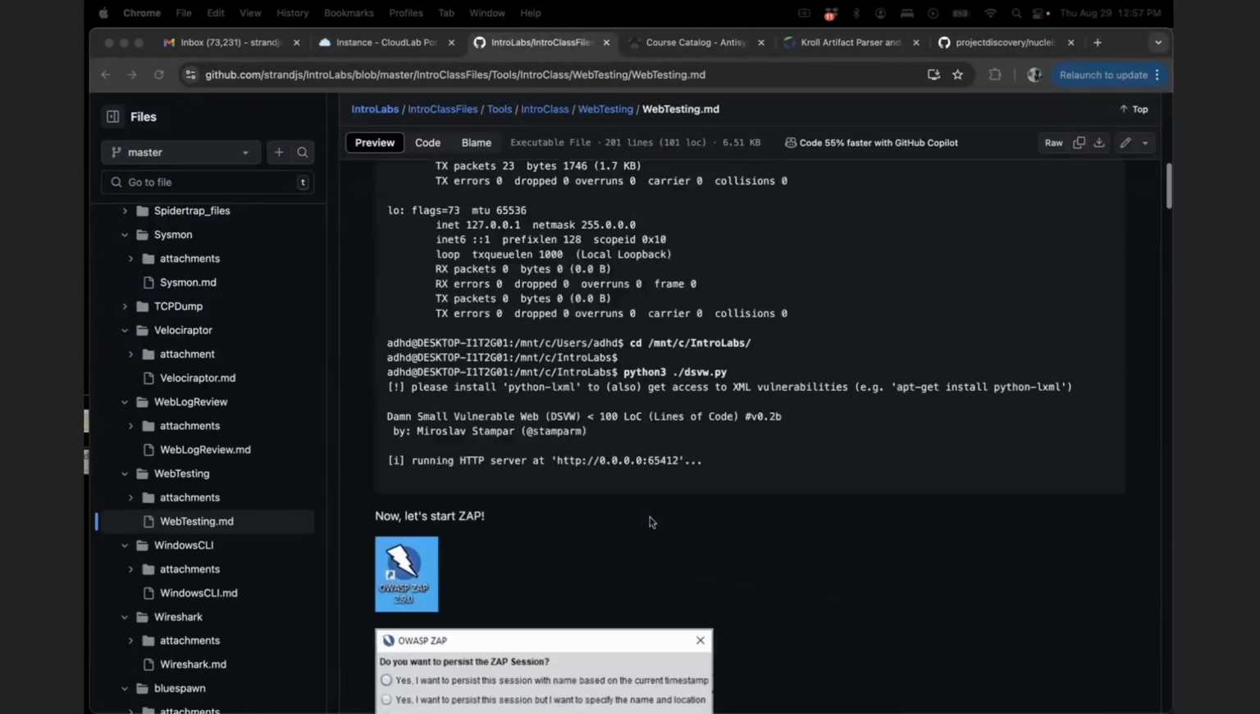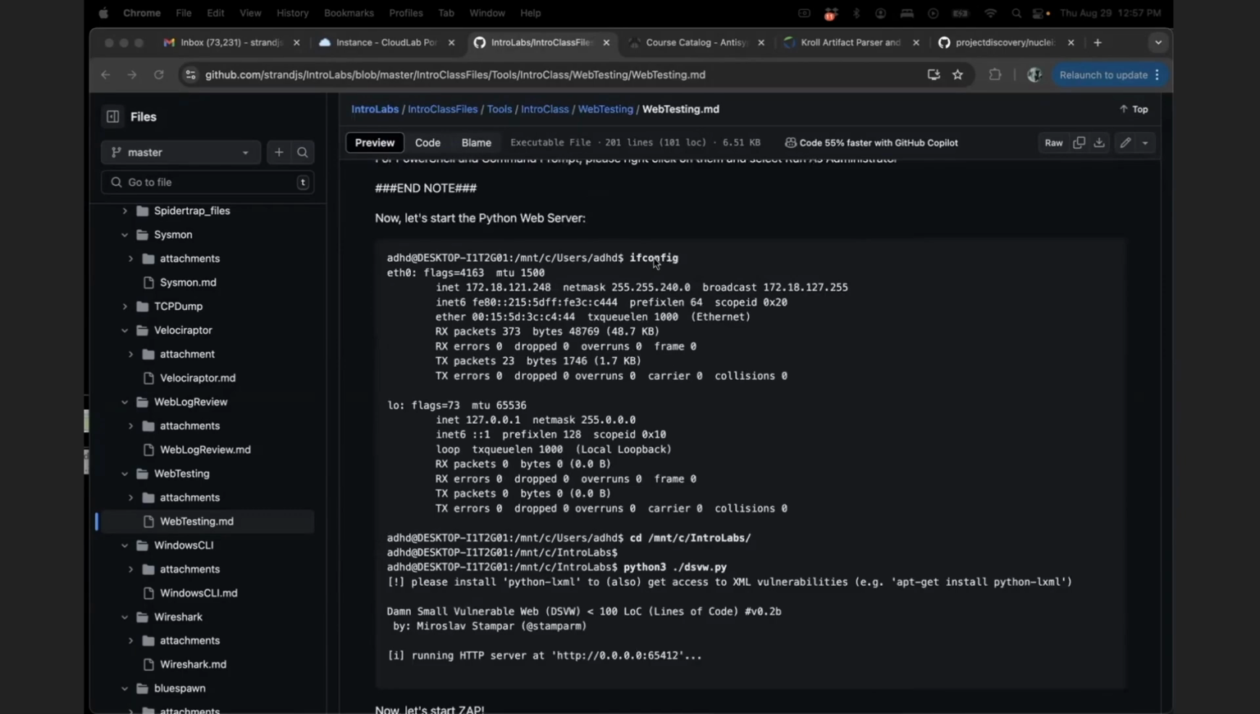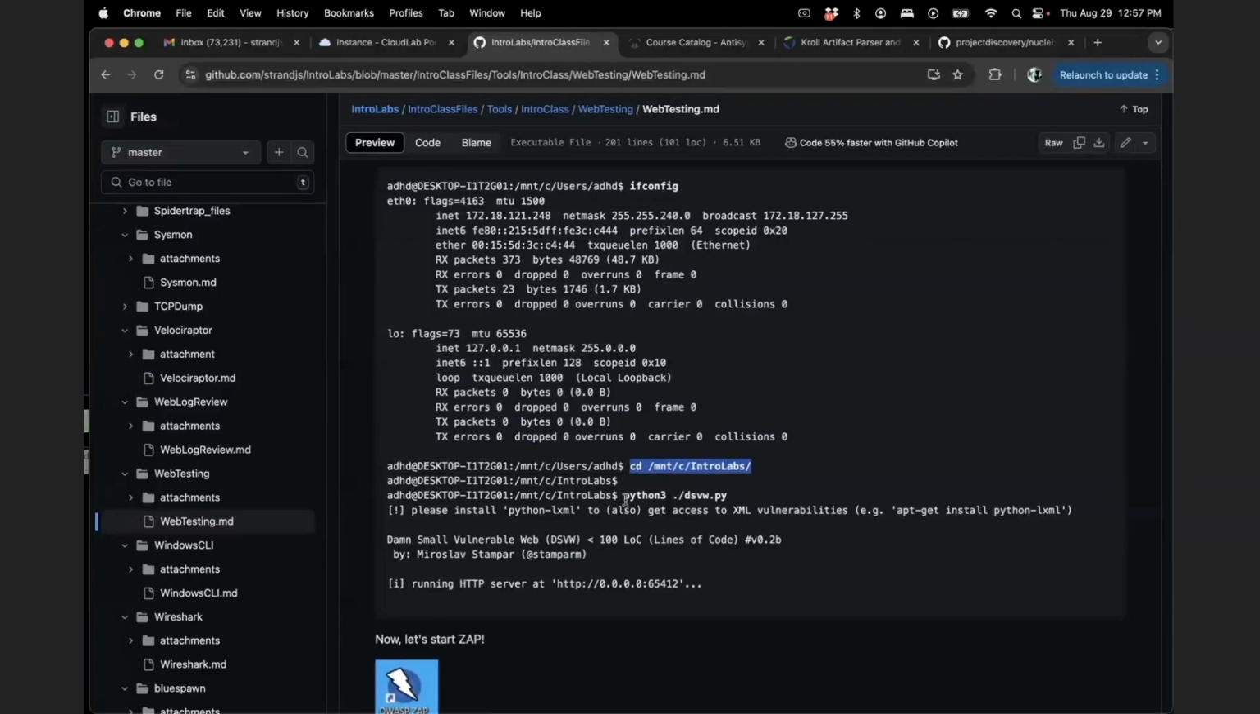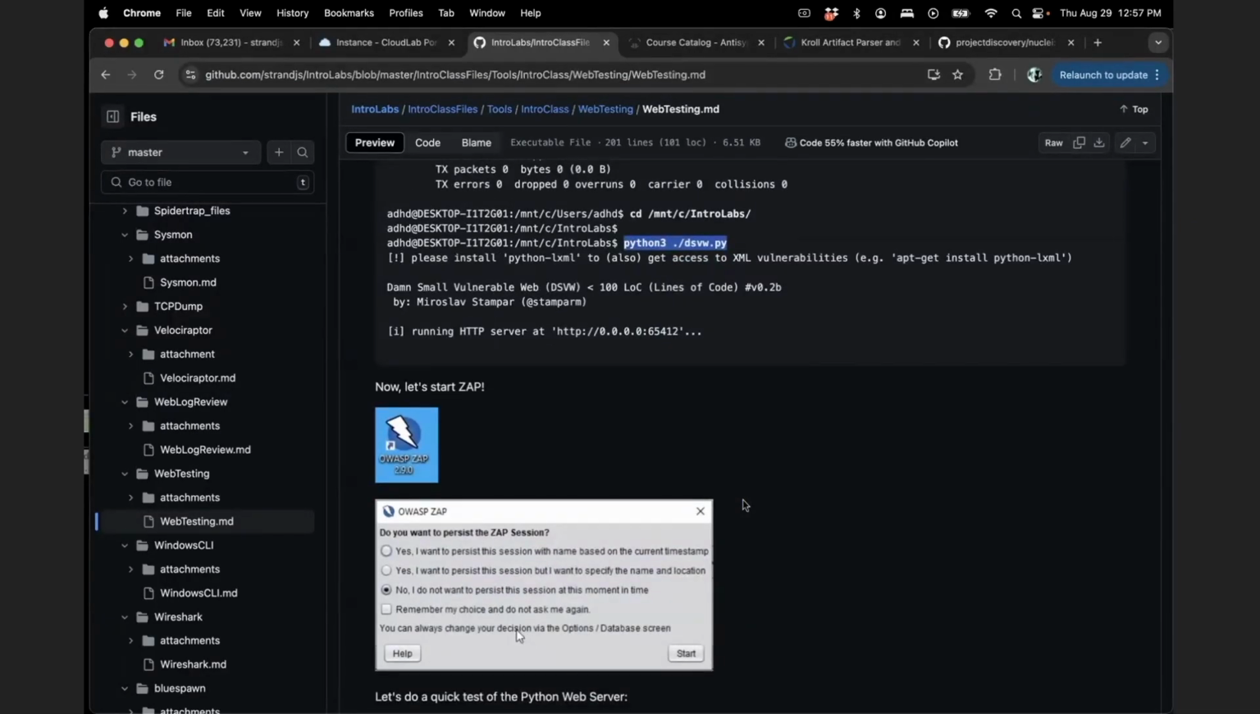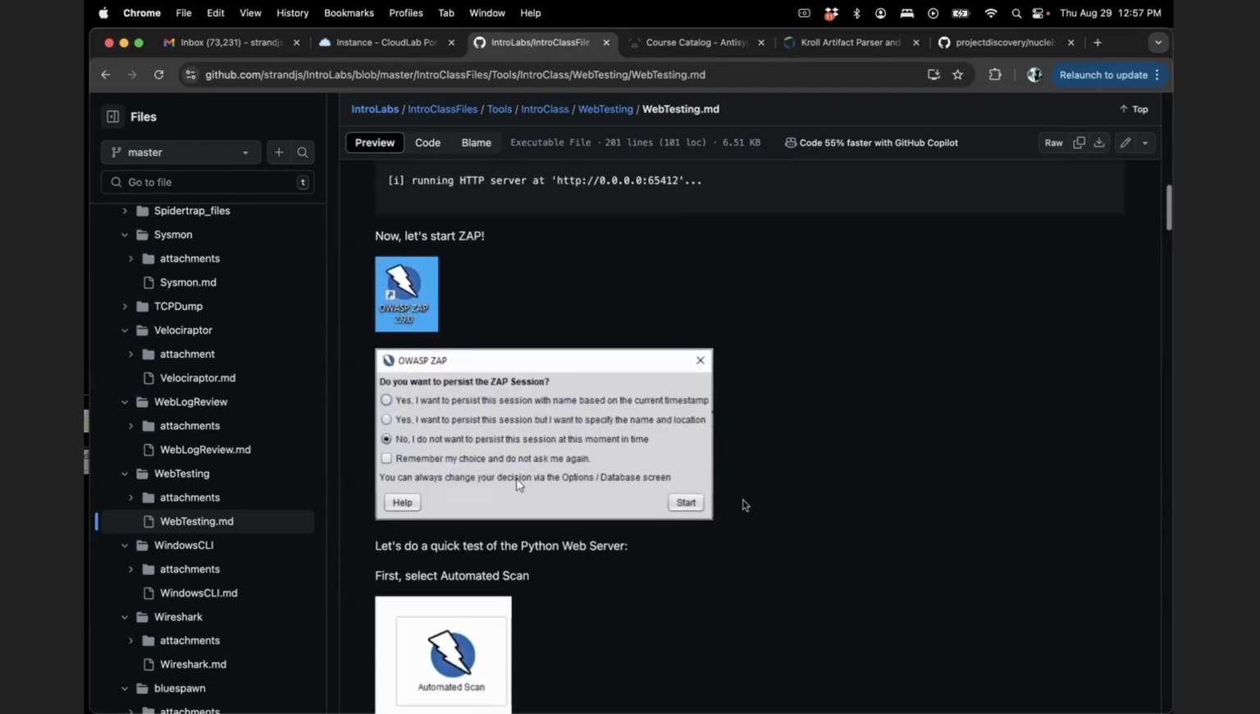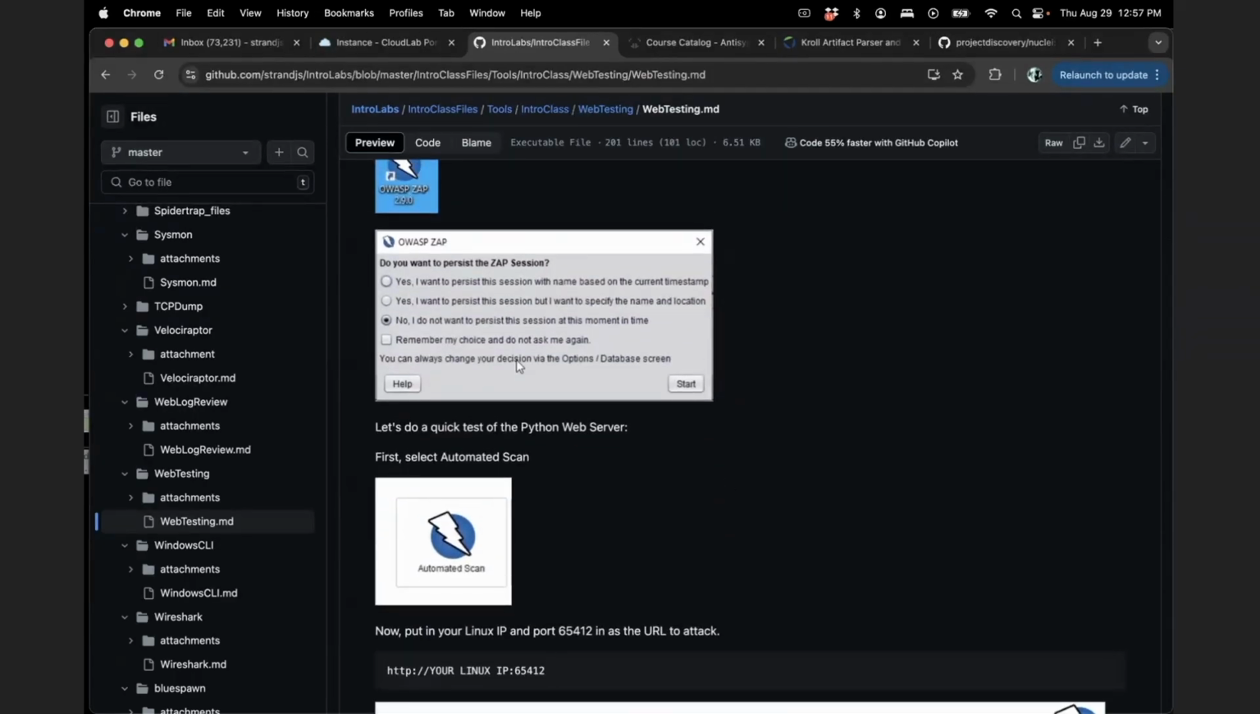We're going to log into our VM, get our IP address, and cd into intro labs. Your commands that you're running are going to be bold. Then we're going to run python3 Damn Small Vulnerable Web App, which is really, really basic, and then we're going to jump straight in and run an attack against it.